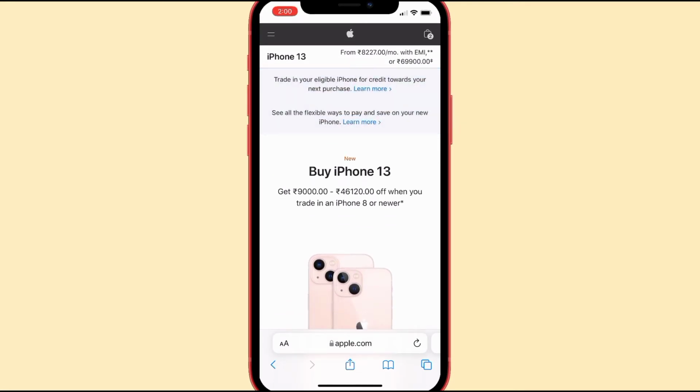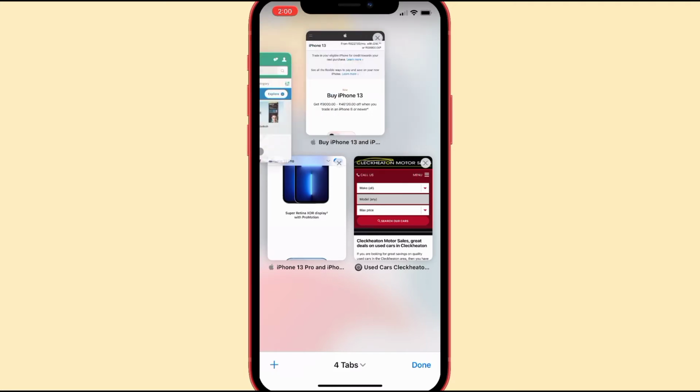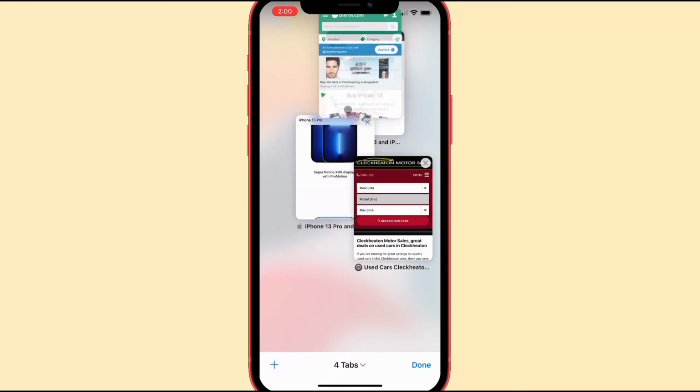To view all of your open tabs, just tap the Tabs button in the bottom right corner of the screen. To close a tab, tap the X in the top right corner of the tab, or swipe it to the left. You can jump to an open tab by tapping it.